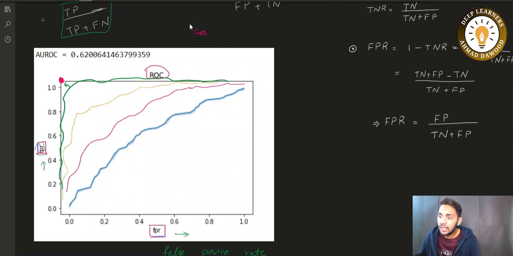Okay, we want a curve which is closer to the top left corner. What does that actually mean? Here you can see this. Let's say you select any point, let's say this point. At this point, this blue curve has about 0.3 true positive rate. At the same point, this red curve has about 0.5 true positive rate.